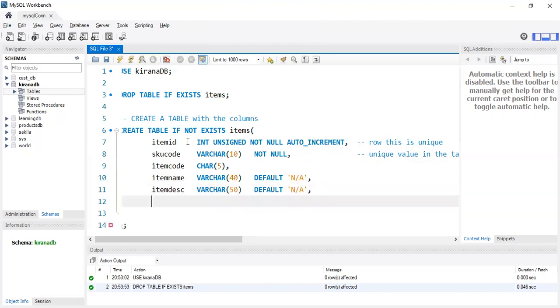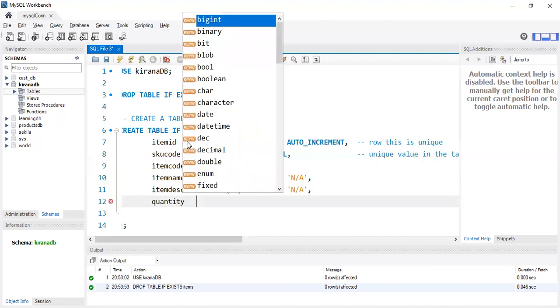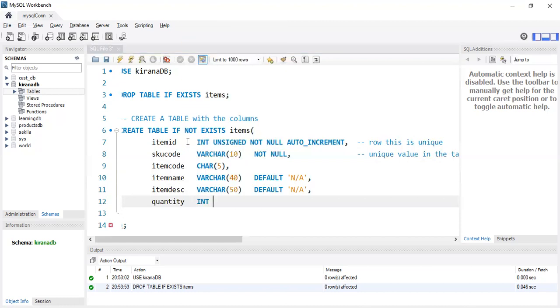Okay, this is what we will try to give the value for this. If nothing is mentioned while we are inserting the records into this table items, then the default value will be n/a, right? So that is what we'll provide. And then we have quantity. How much of the quantity is present in the table, and this would be of type int. And the default value for this would be 0, because it's of type int.